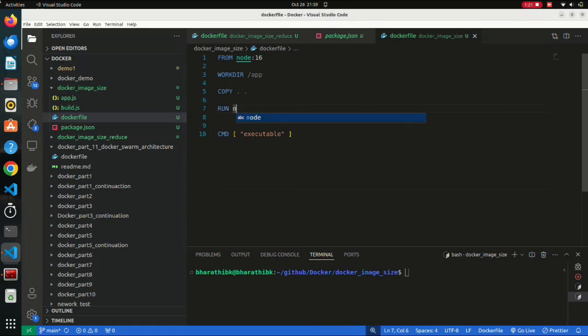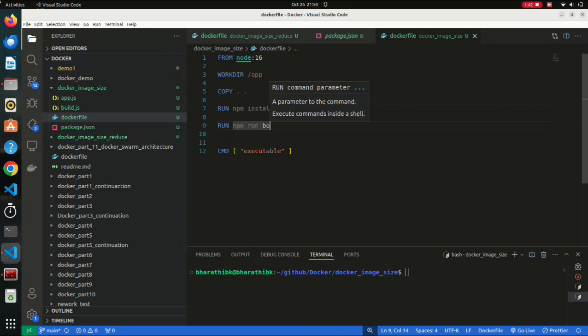Then I need npm dependencies, because this is a Node.js application. A Node.js application will definitely have packages, so that's why we need to run npm install. Then npm run build, so I'm building my application.